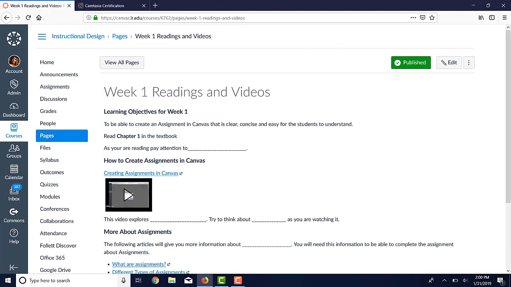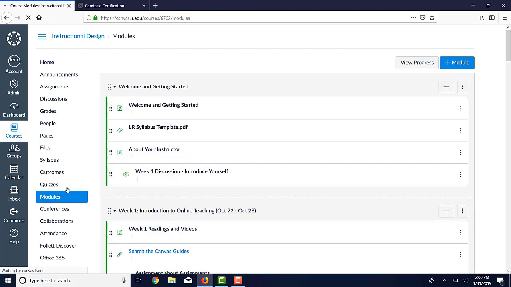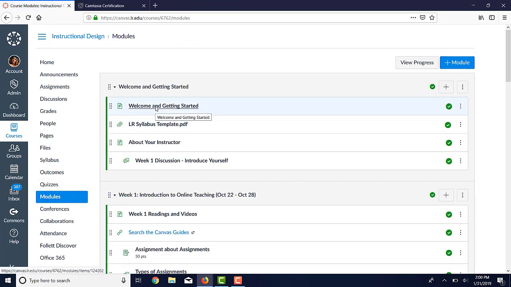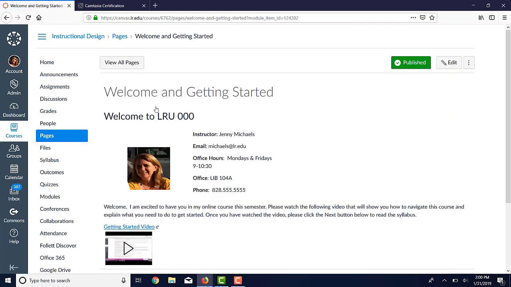Now, a couple other special pages that you might want to think about including. Let me get back to modules real quick. You probably want to start your course at the very beginning with a welcome and getting started module that has some sort of a welcome and getting started page. And that can be real basic. It could have a picture of you. It could have your contact information.